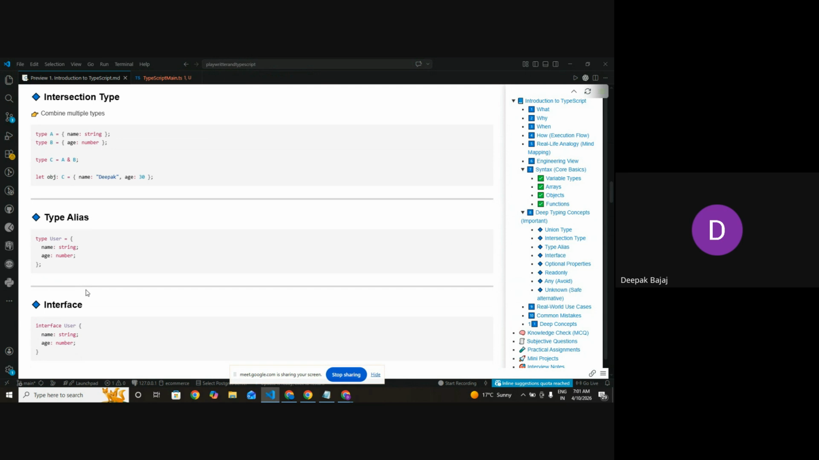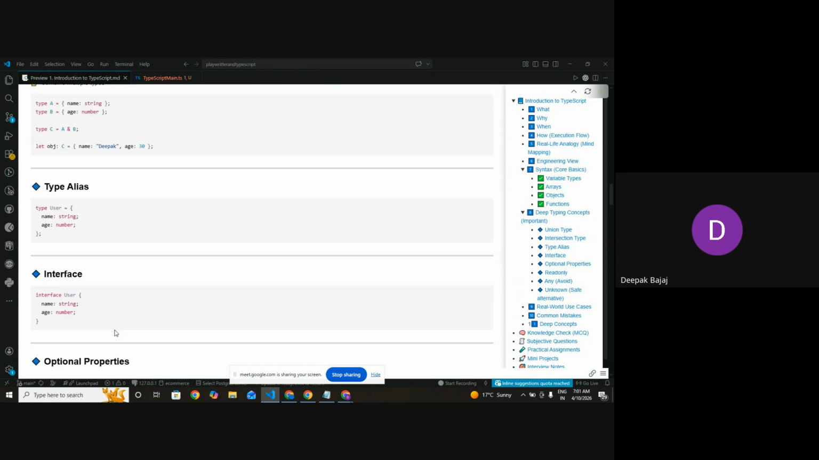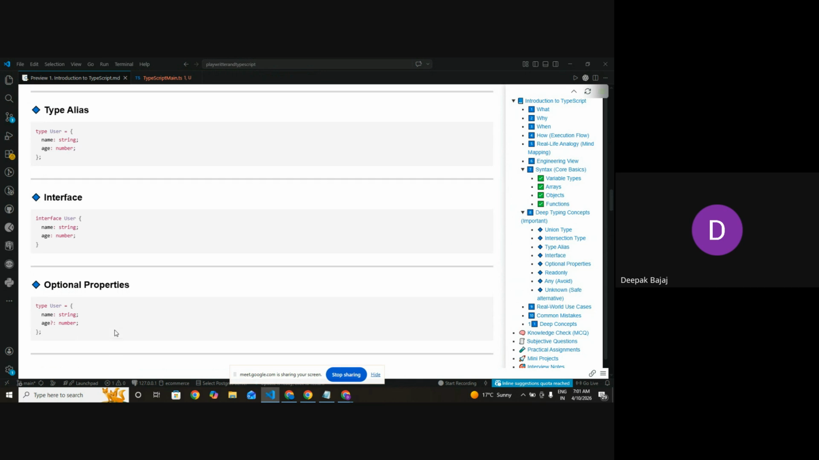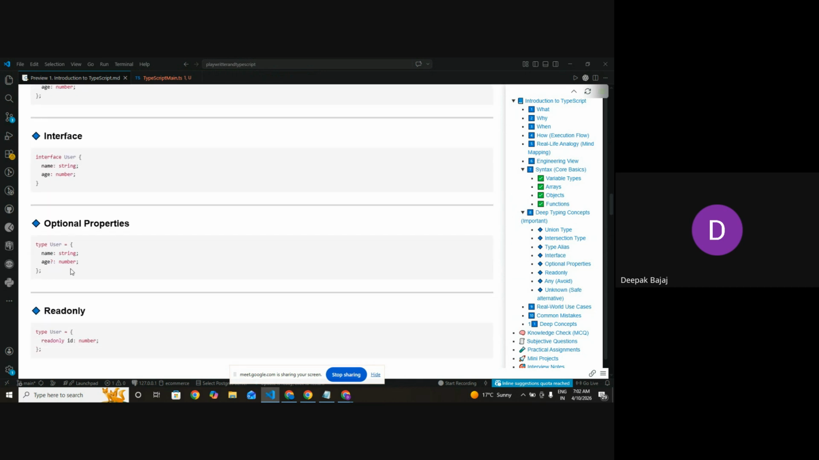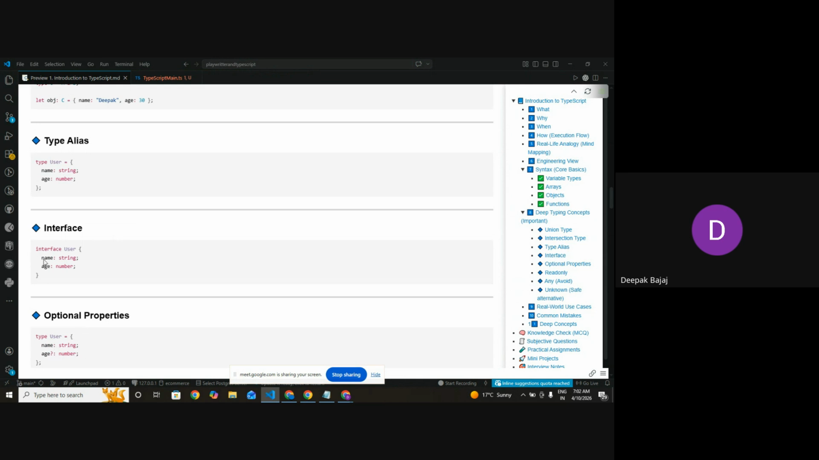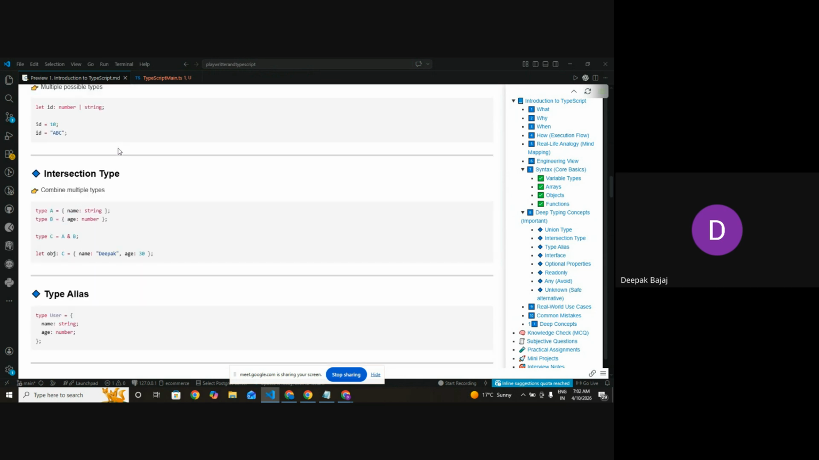Let's say user is there, employee is there. How can I do that? With the help of type alias. It means I can define my own types, any data type. Right now, earlier, we were just, I will show you. So intersection, type alias and interface. Here is the optional property. You are able to see this is optional, and readonly. So let's discuss this type alias as well as intersection and union.